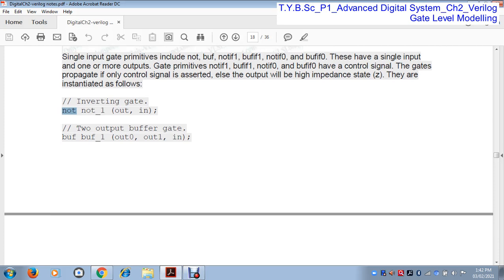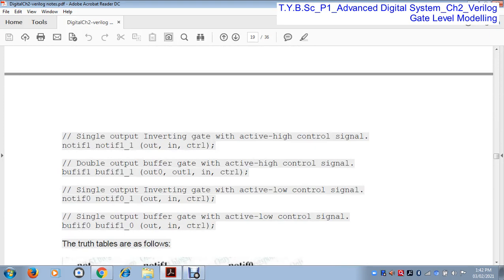Now, a two output buffer gate. buf is a keyword that we use to define which type of gate we use. buf1 is the name, and here there are two outputs, therefore output 0, output 1. And in means the input variable.